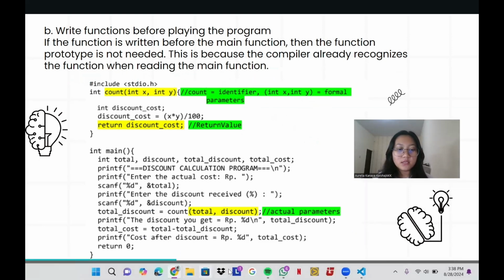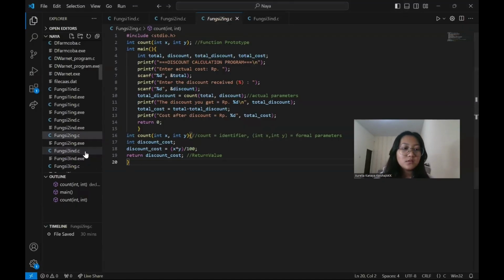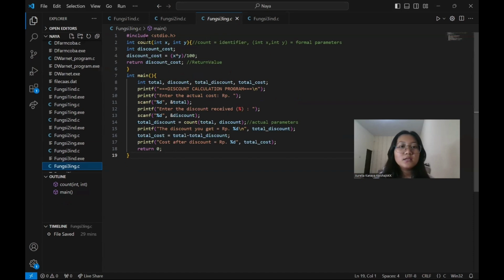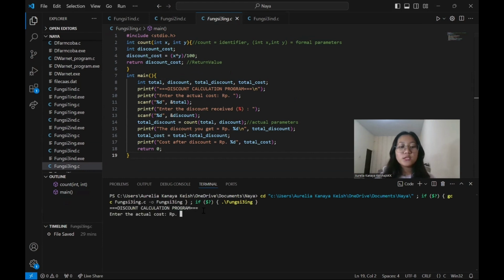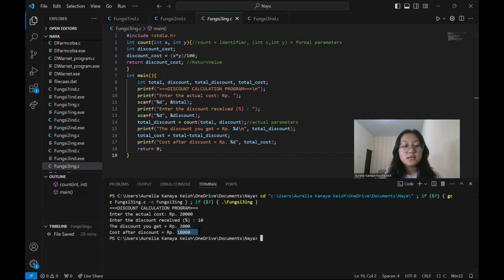And we can see the example of this program. Okay, this is int count, int x and int y for the formal parameters, and then return discount for the return value, and then total and discount are the actual parameters. Okay, we try to run it. We want to see if the result is the same as before. So we add 20,000 and then a 10% discount. Okay, the result is the same.